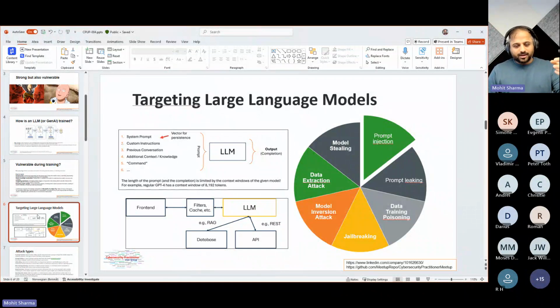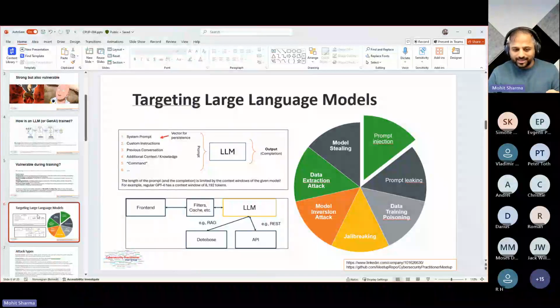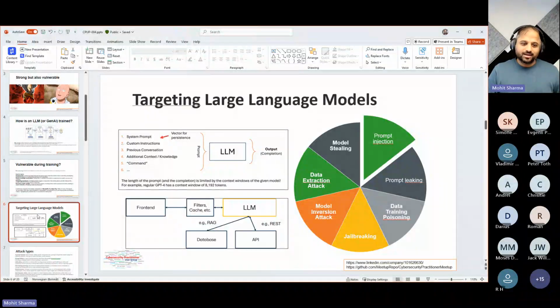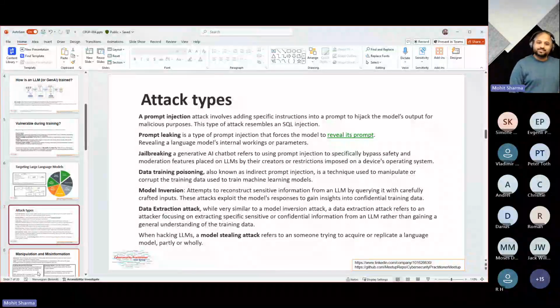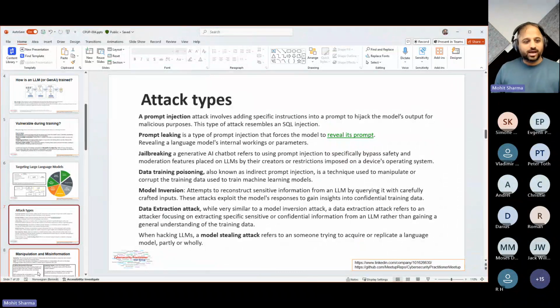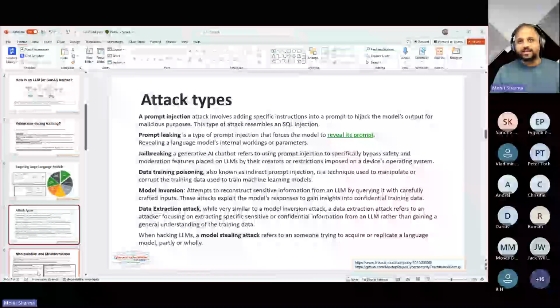This pie chart here gives you a brief of what kind of categories these are. And there's a pattern here, if you notice. We start with prompt injection, prompt leaking, and all of that. But there's a pattern. When I define it, you will notice it. Prompt injection basically is adding specific information in the midst of the story that you're giving to a large language model.